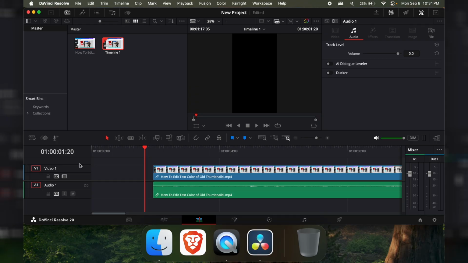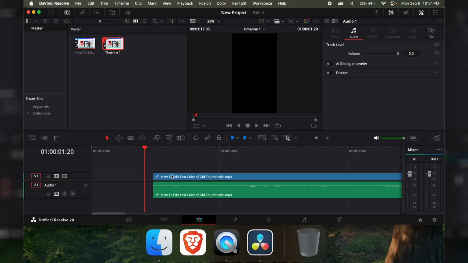What we can do instead, though, is shrink the size of the video clip in the timeline, and that will allow us to see more if we wanted to add more. You can do the same thing with the audio, but then you can't see the waveforms, so sometimes you might want it, sometimes you might not.